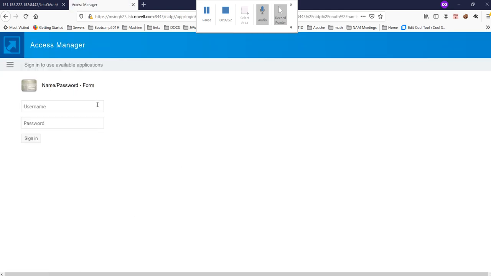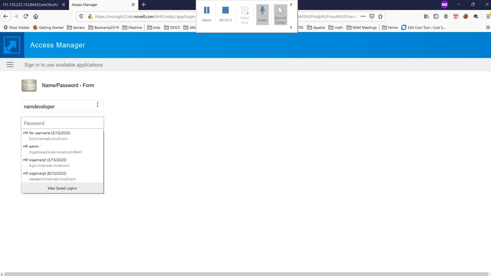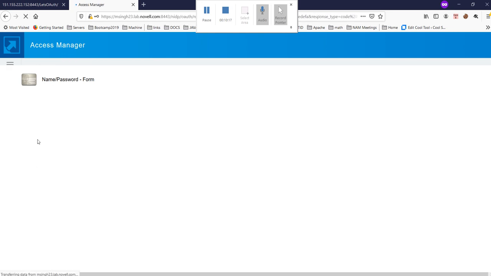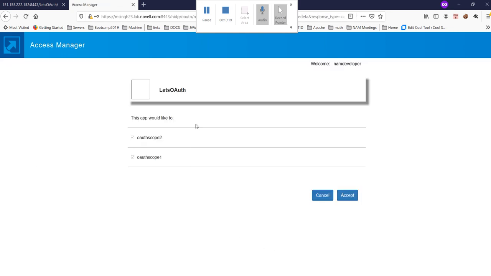So when you click this, it is asking for the authentication. I'm going to provide the user which we have created as an OAuth developer, client application developer. The username was developer, and provide the password. Once you do that, you can see that it is asking for the consent.